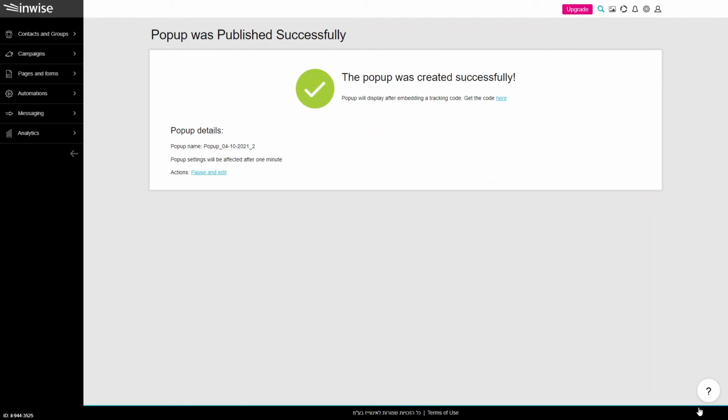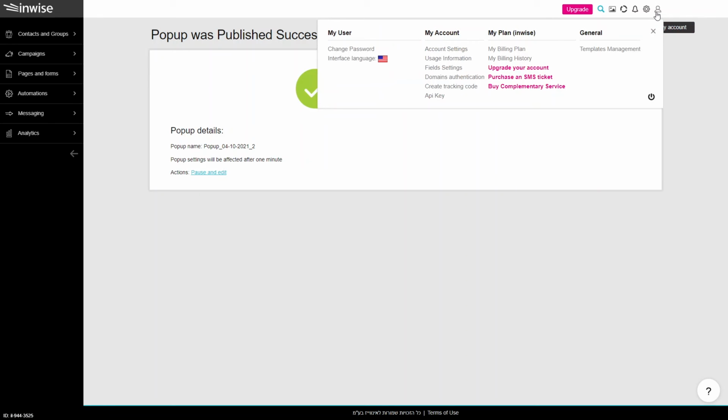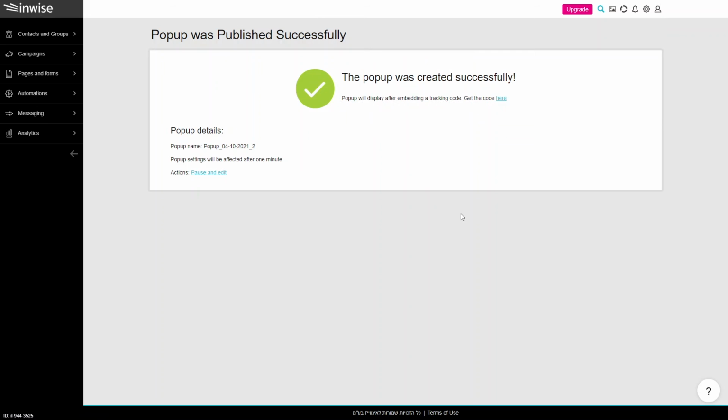Before publishing the first pop-up only, you must implement the tracking code on the website. Installing it takes about 3 minutes, and you only have to do it once. There are 2 ways to create the code. After clicking on the Publish button, a link will appear to receive the tracking code. Another option is to click on the icon of the little man on the top right part of the screen and choose Create a Tracking Code. And all you have to do now is copy the code and implement it among the head tags on your website. And the pop-up is published.